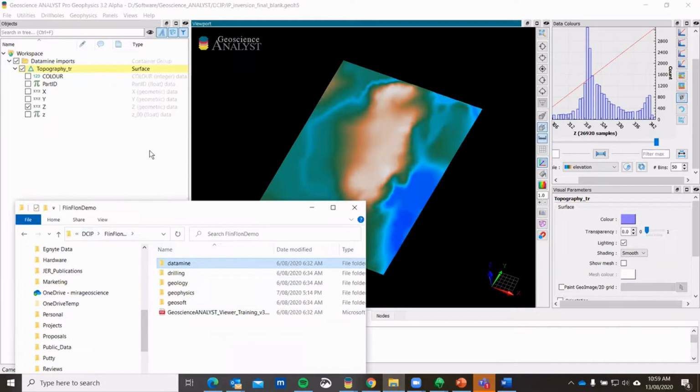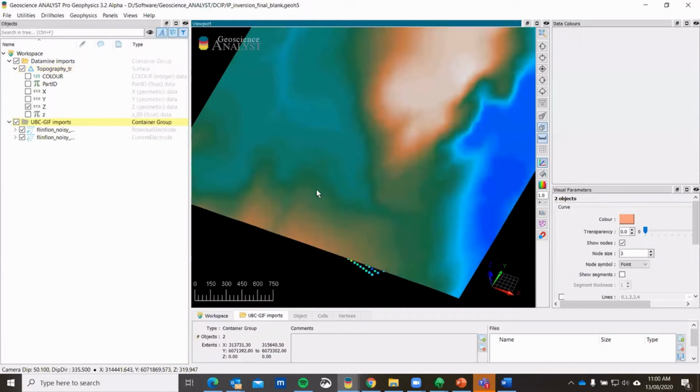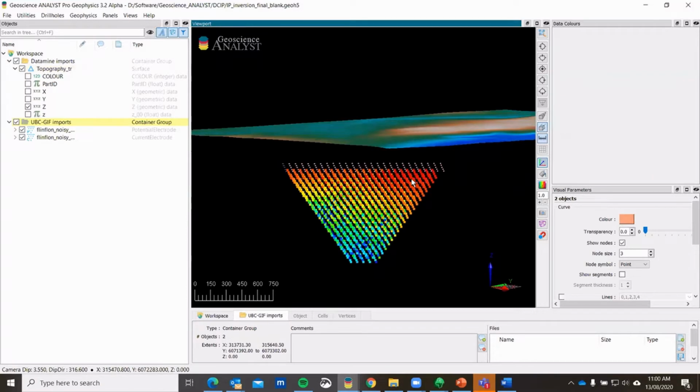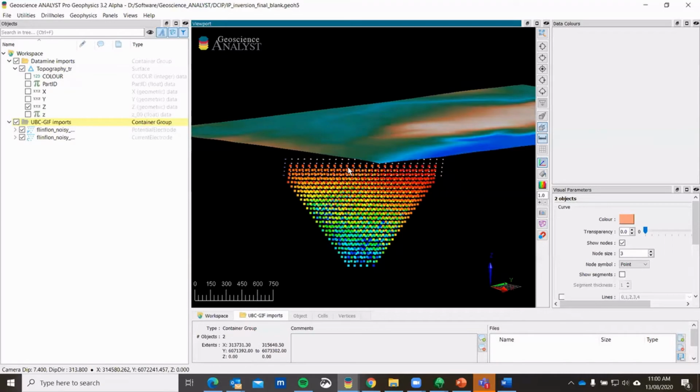So we now load some resistivity data. So this is just in UBC observed data file format. Just again drag and drop that into the viewer window, and you can see here that we're seeing the pseudo section of the resistivity data. So these are normalized voltages or resistances. You can see that the pseudo section is below topography.